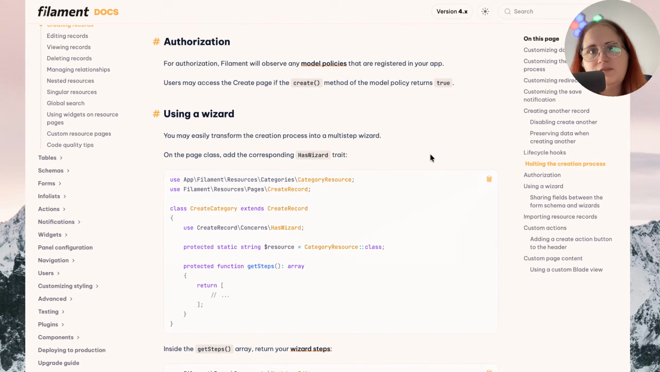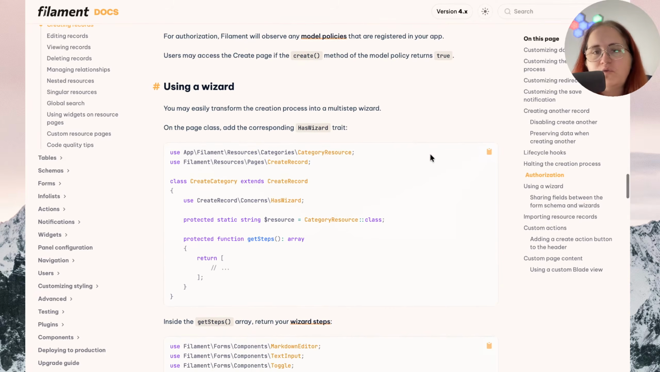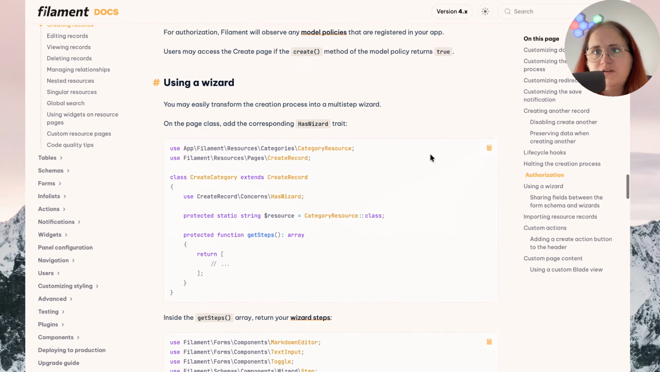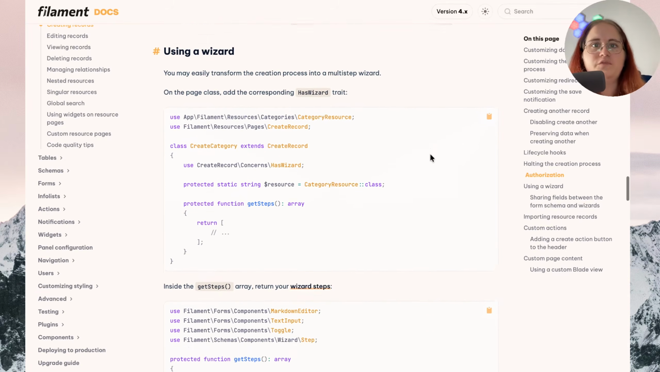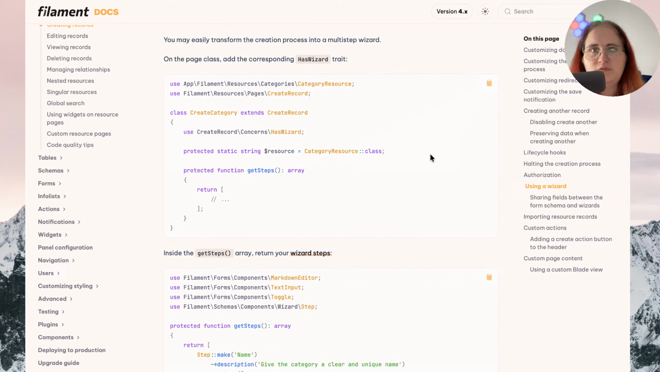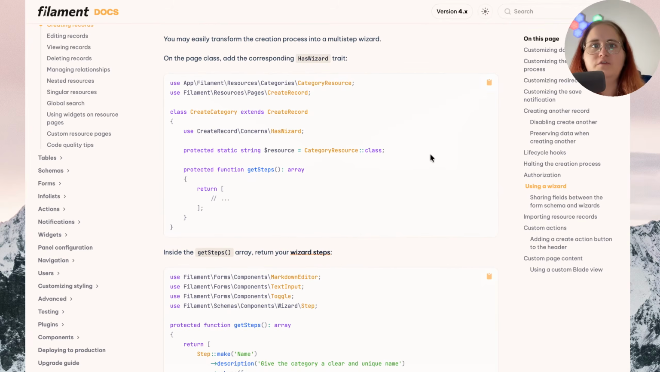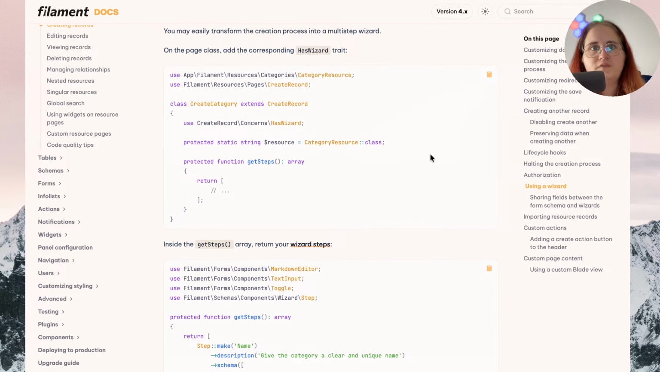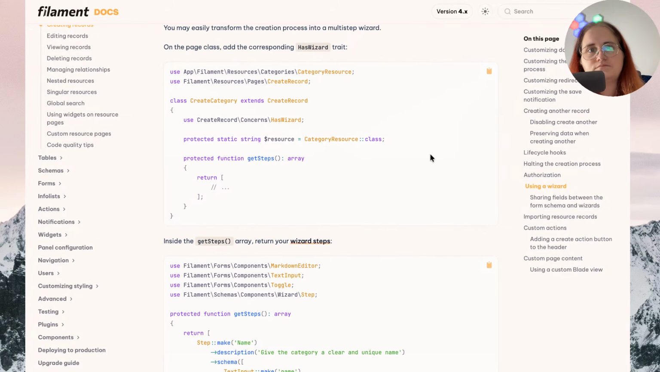Authorization. For authorization, Filament will observe any model policies that are registered in your app. Users may access the create page if the create method of the model policy returns true. Using a wizard, you may easily transform the creation process into a multi-step wizard. On the page class, add the corresponding HasWizard trait.